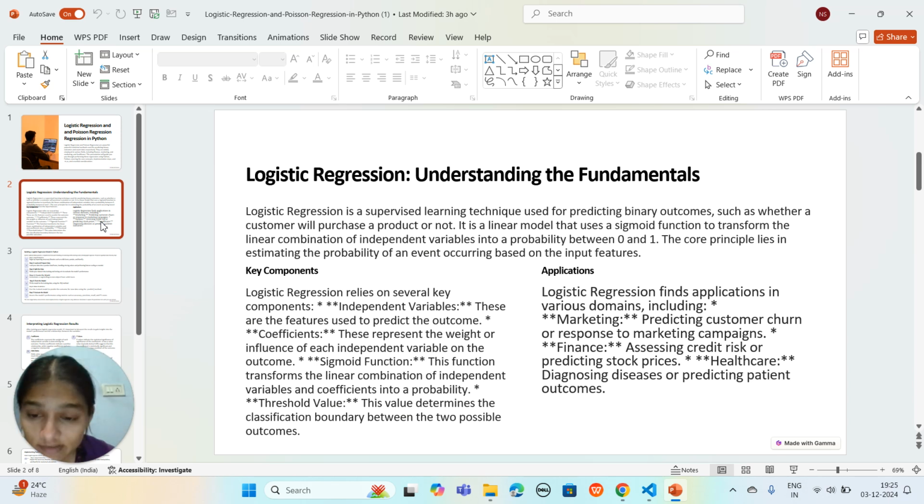So, logistic regression relies on several key components. First one is independent variables. These are the features used to predict the outcomes. Coefficients. These represent the weight of influence of each independent variable on the outcome. Sigmoid function, this is the new term for us. This function transforms the linear combination of independent variables and coefficients into a probability. Threshold value. What is the threshold value? This value determines the classification boundary between two possible outcomes.